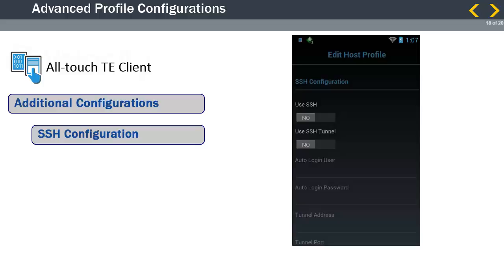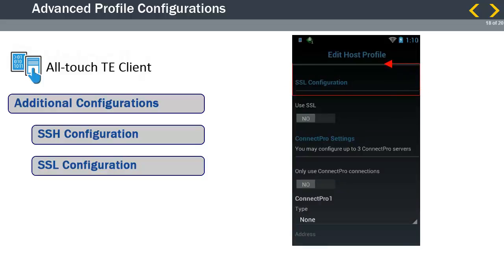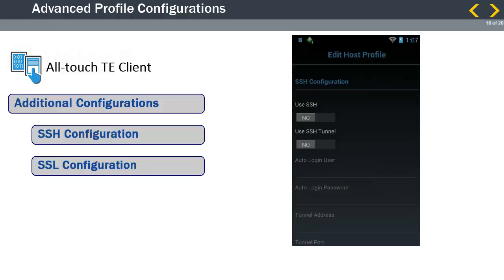When this option is selected, the port field is changed to 22. SSL configuration. Uses SSL to encrypt the information sent to the host. There is no additional software for SSL on the device, but the host must be configured for SSL. When this option is selected, the port field is changed to 992.